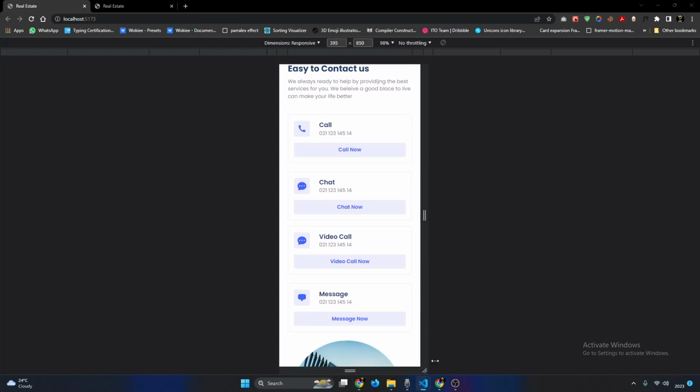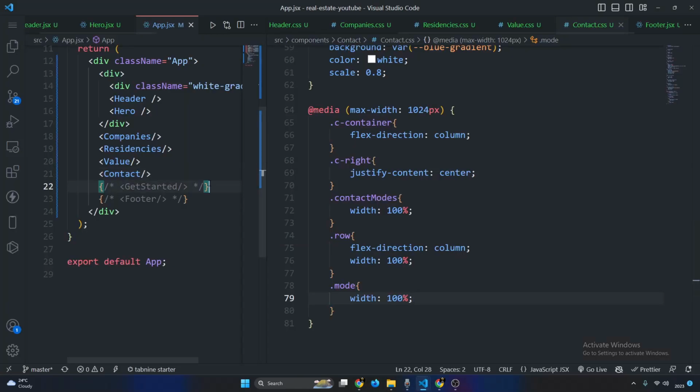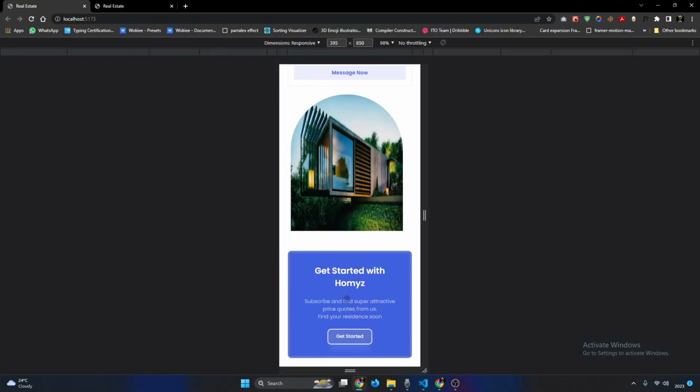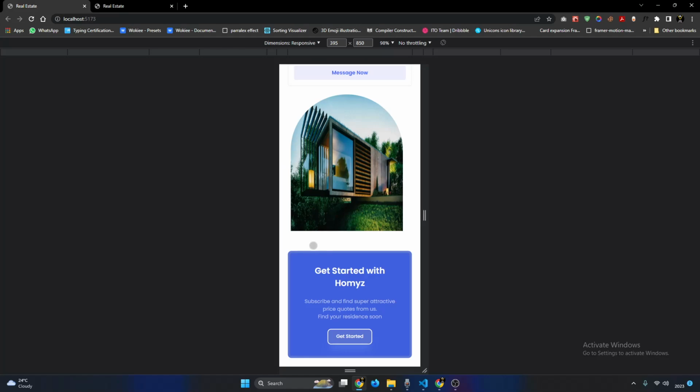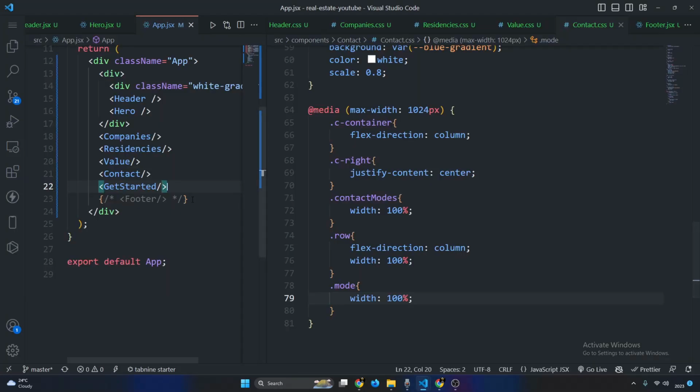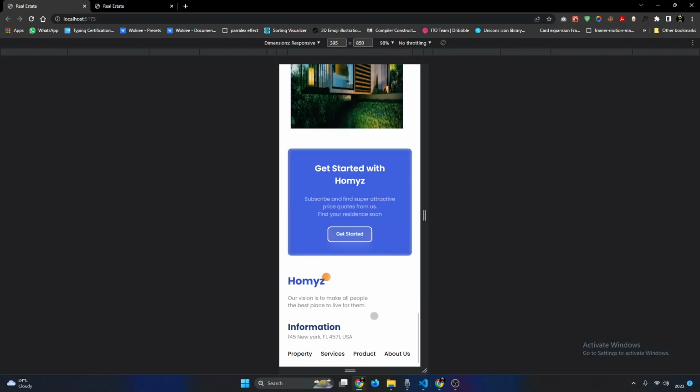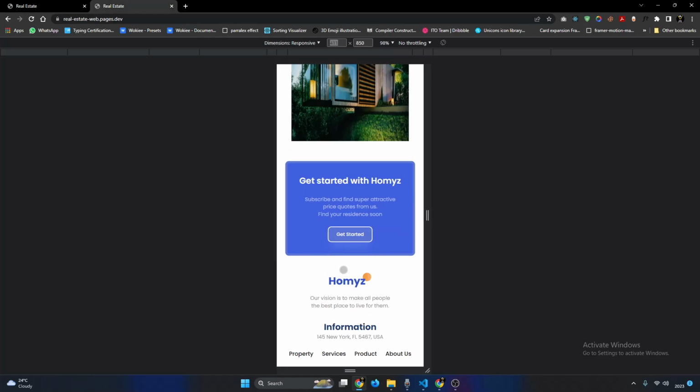Now again in the app.jsx, I am uncommenting this. Let's see what happens. Okay, it's looking fine. As in the developed version, we are having the same results. We can fairly move towards our footer now. So I am uncommenting our last component, which is the footer, and the footer is also looking good.